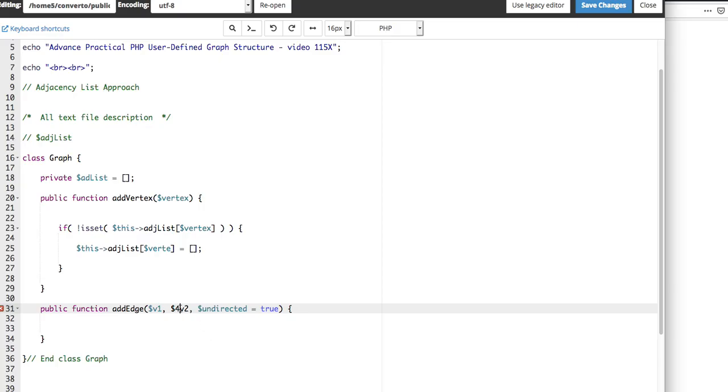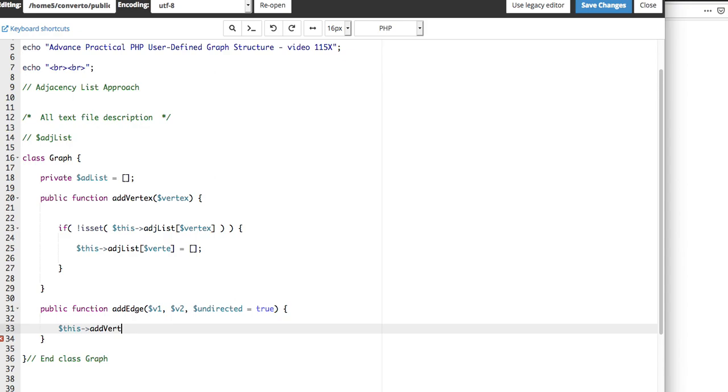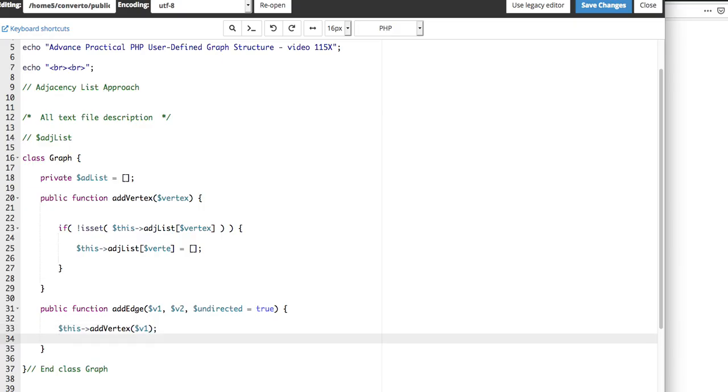Let's move this out the way. We'll do this. All right, so let's go like this. Let's say I want to say $this like that, and I'm going to say add. Of course, it's going to call itself vertex, and then we're going to say V1.